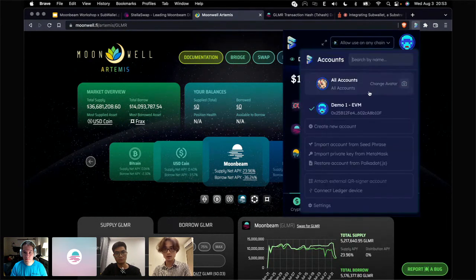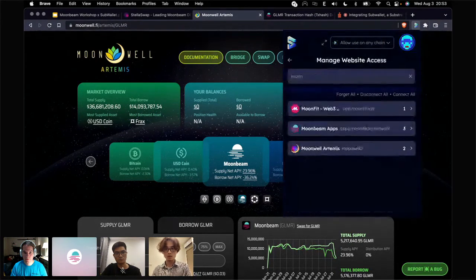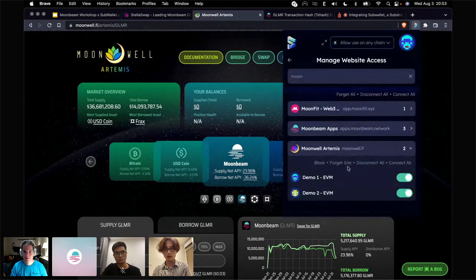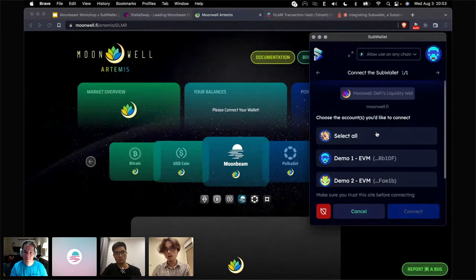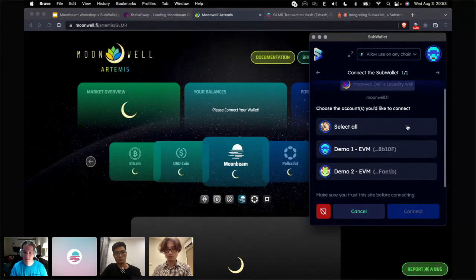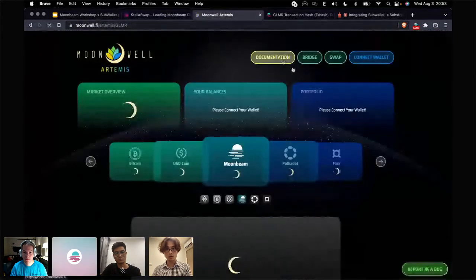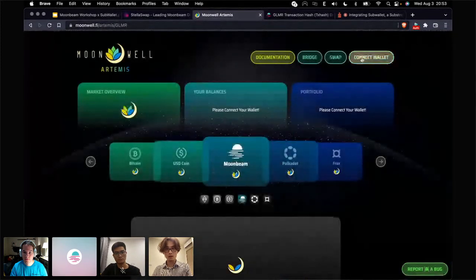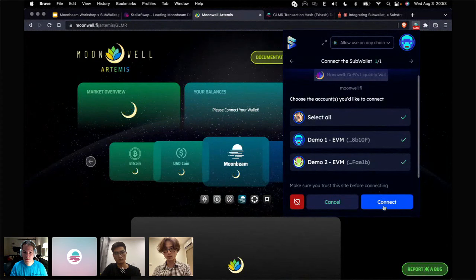So let me go back here, settings, and then Moonwell, and then I'm going to forget it. Then we reload it. It's going to ask for the account that I want to connect. So which account do I want to connect? Oh, where are we? So we want to connect to Subwallet, and then it's going to ask for the account that we want to approve, and then we'll connect it.